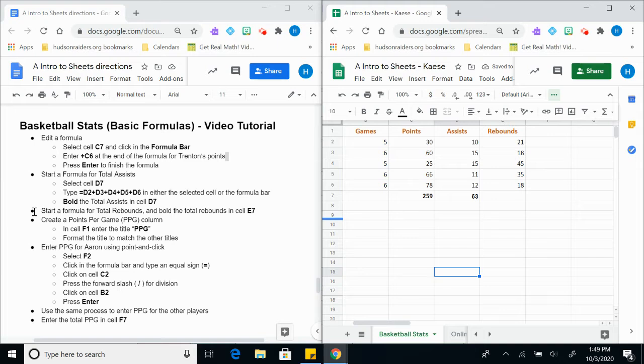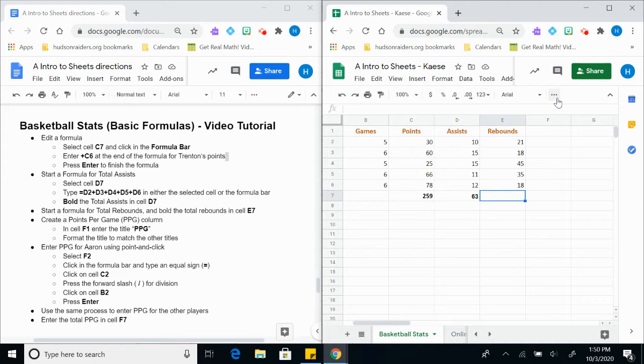Next, we'll start a formula for total rebounds and bold that in cell E7. So exact same process. We want this equal to all the cells above it, add it up, and it pops up as a suggestion for me. So I'm going to click that. You might have to type E2 plus E3 plus E4 plus E5 plus E6. Press enter, and then we're going to make it bold.